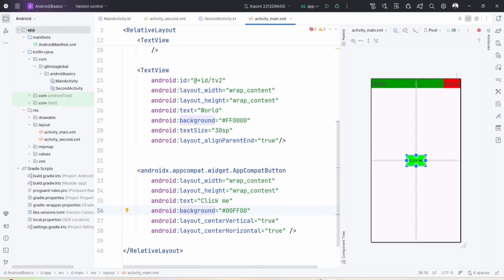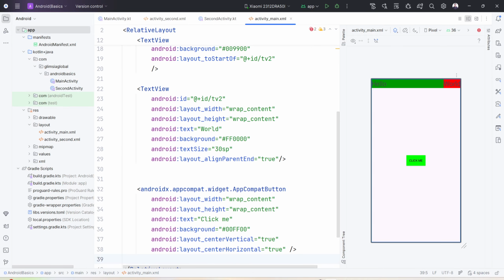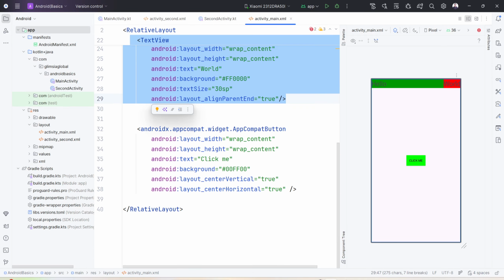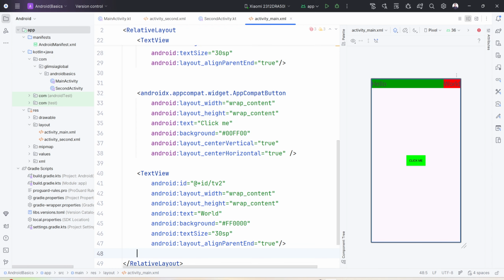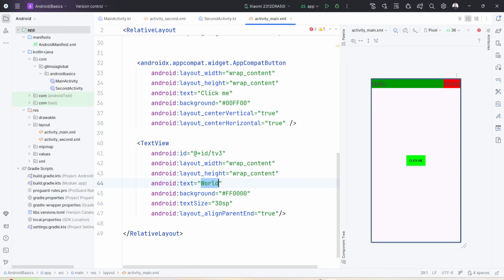Okay, so that is okay. Now let's say we have another text. I will not disturb this text. We'll keep another text, let's say text view 3. The name is hello people. Now this people text we want to keep below this click me button.